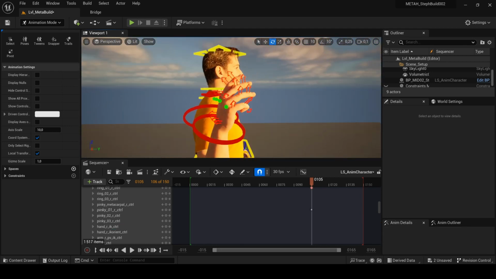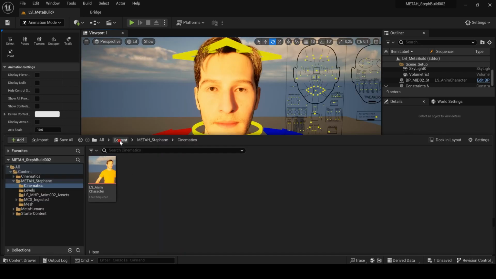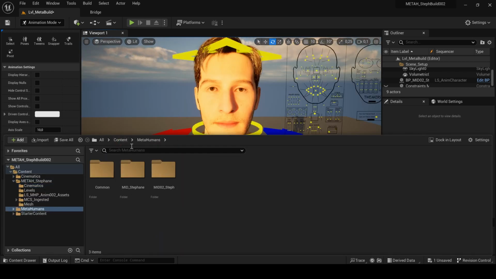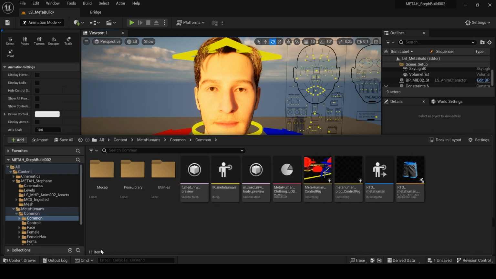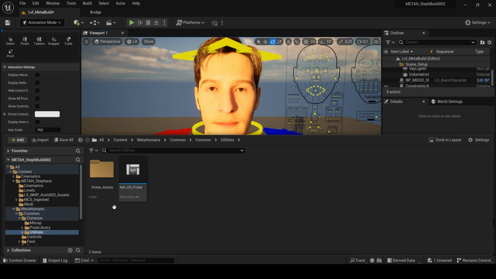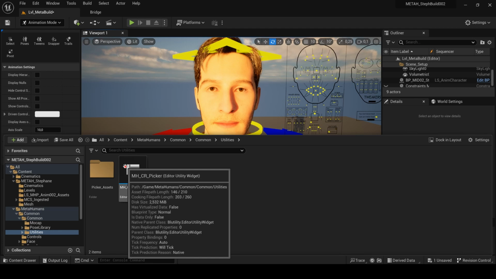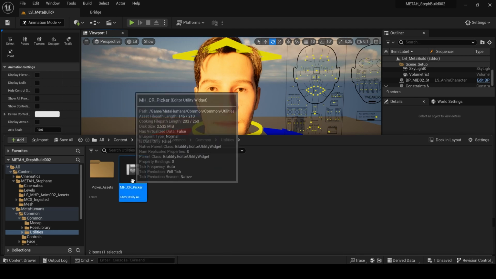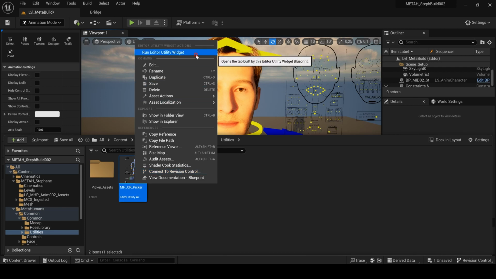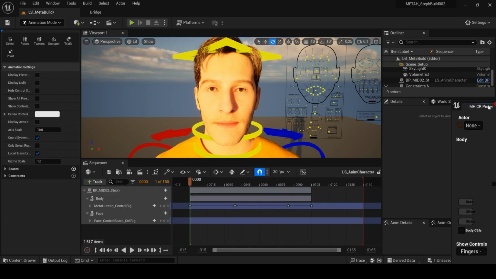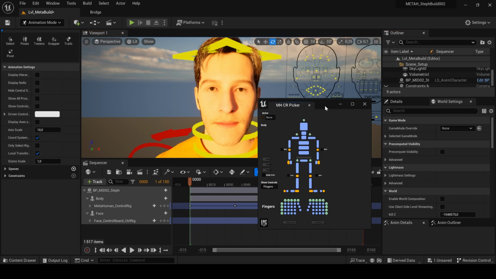Don't forget that you can have access also to additional tools that will help you control and animate your metahuman. If you go to your folder Metahumans Command and Command, you have the Utilities folder where you can find the MHCR picker. Right click and run Editor Utility Widgets, and you will have this window that will help you select and toggle between IK and FK on your mesh.